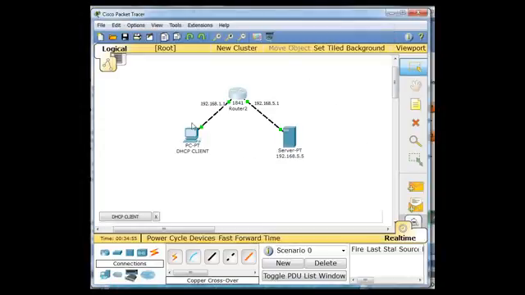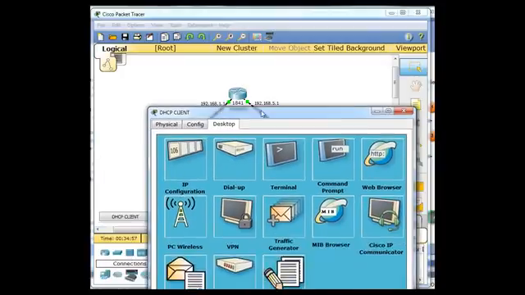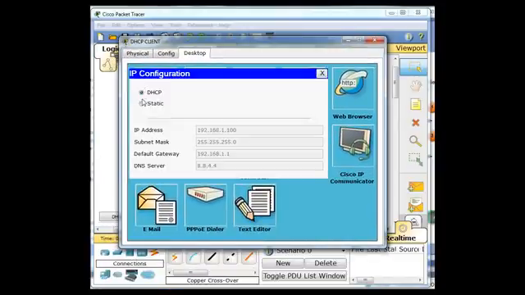So let's give it another shot. We go to our client, IP configuration, and you can see now that it is working. It just took some time. Go from static to DHCP, and there's the request. It's successful.